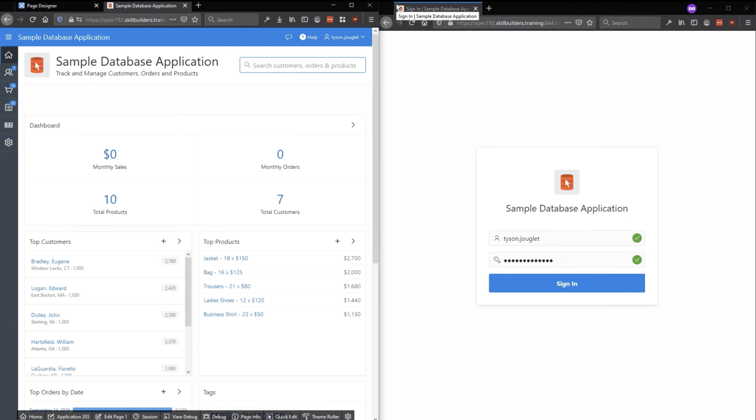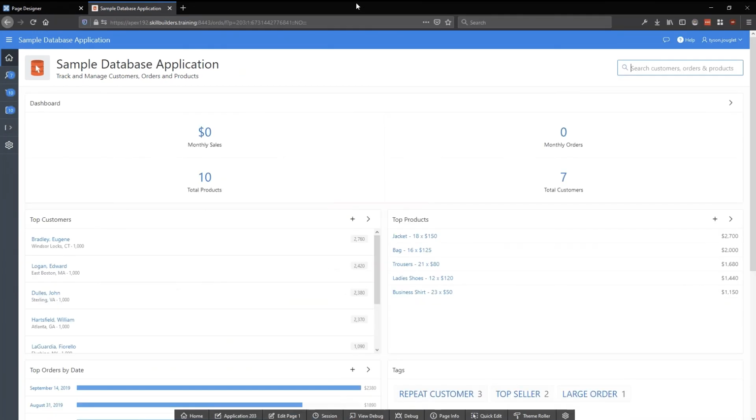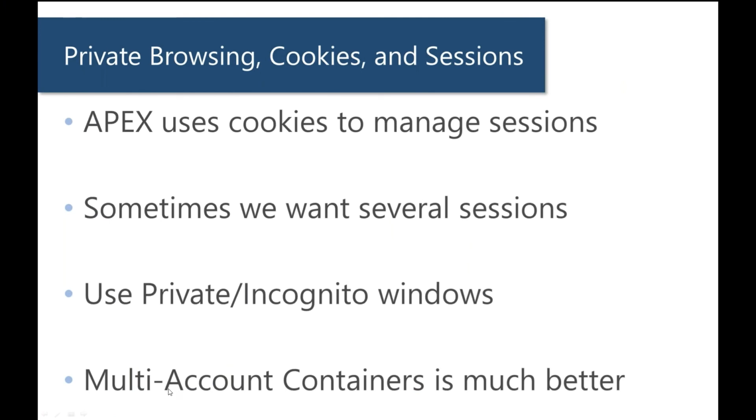But what if I want to be logged in 3 times or 4 times or 10 times? Well, private browsing won't allow you to do that. But what we can leverage instead, there is a wonderful Firefox extension called MultiAccount Containers. It takes this idea of segmenting your browser tabs, and each tab can be assigned its own workspace, its own level of isolation.